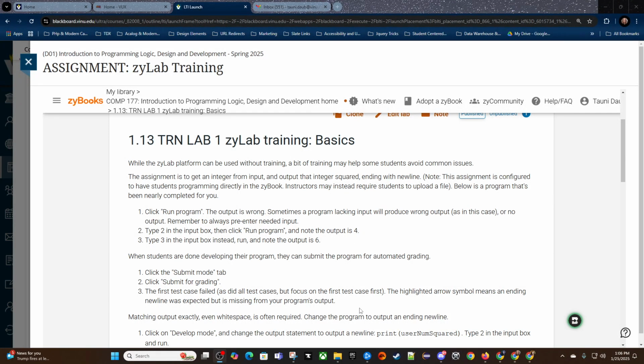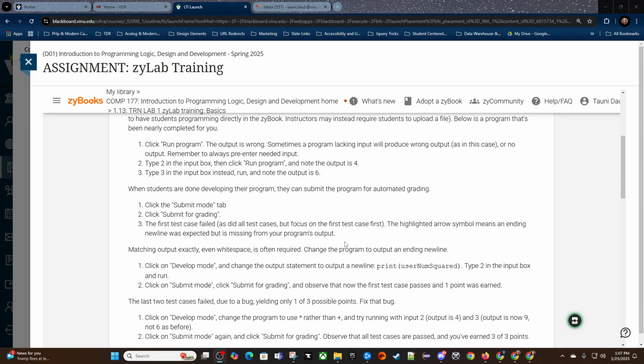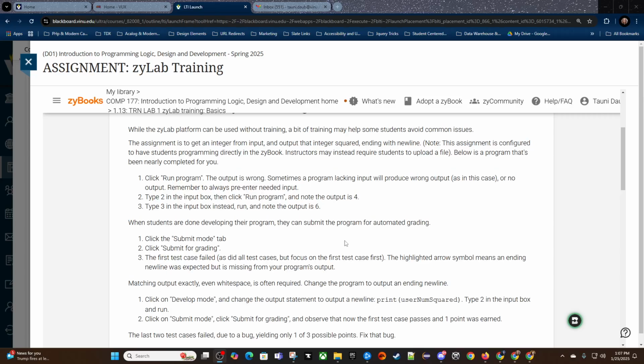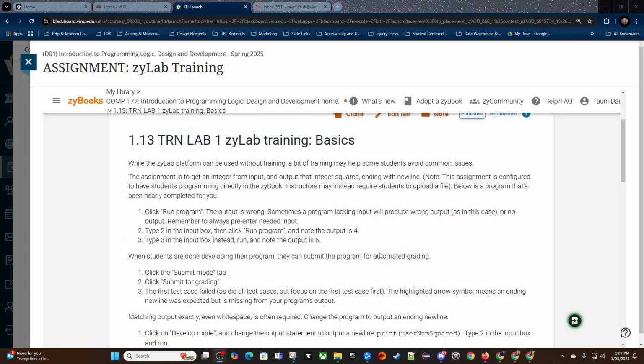Welcome to 1.13, the training lab for our zyLab activities. So I will read through this and we will do the exercise together, and that should help explain how to do labs. And again, if you have any trouble, screenshot the issues that you're having and send me emails, preferably not Sunday night before midnight.